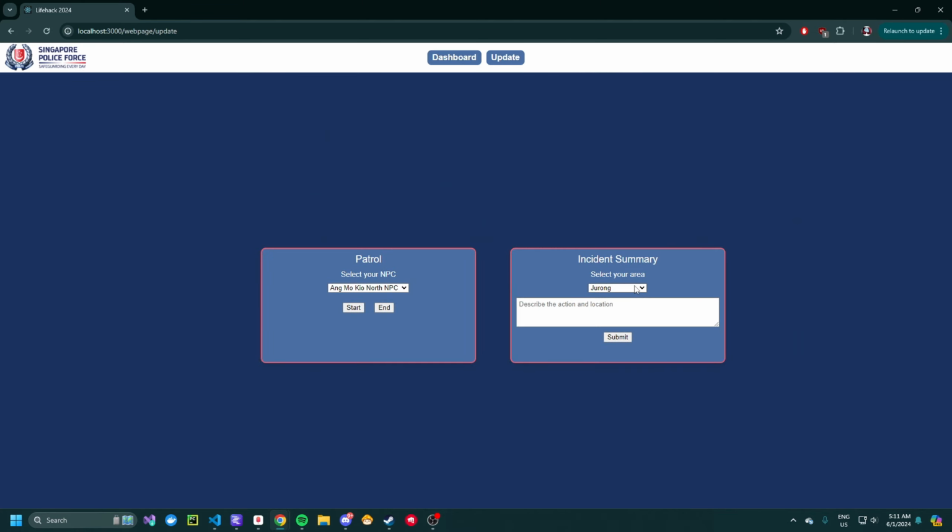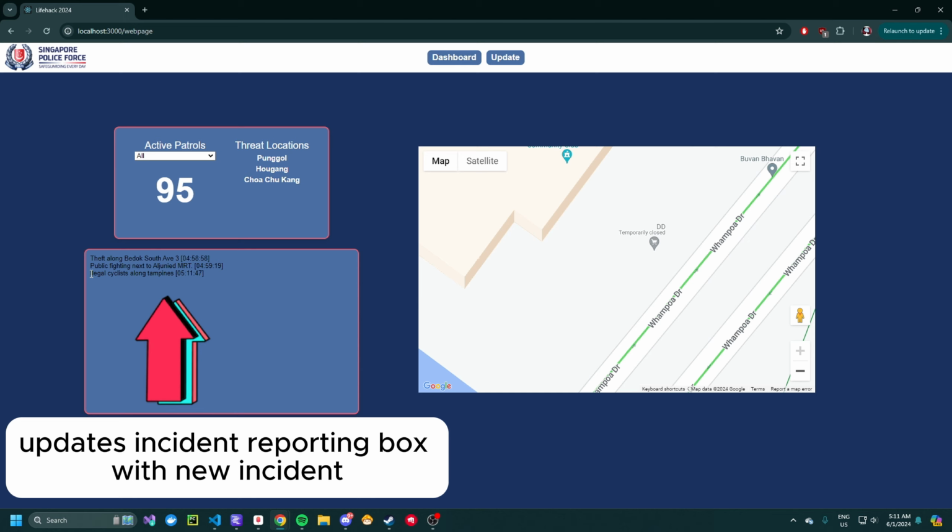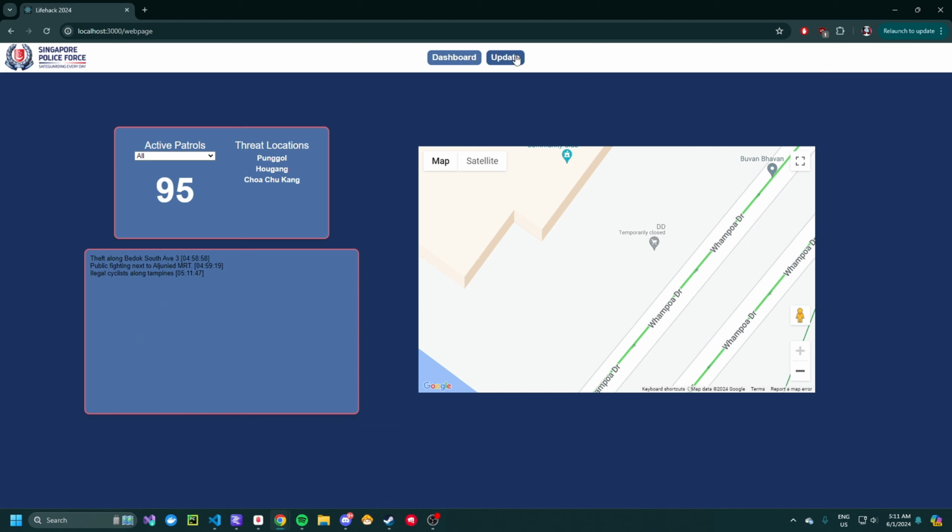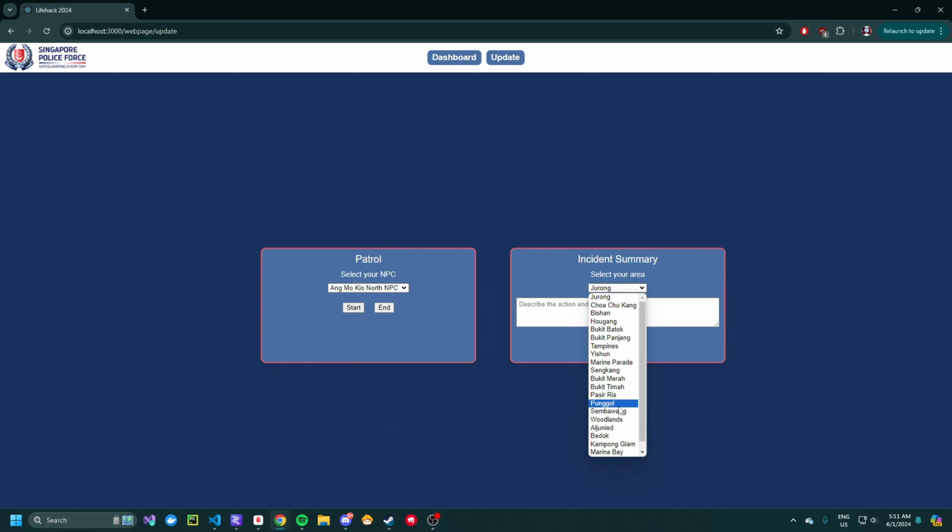Now let's say a new report has just come in and you want to submit it into the database. Let's say we're at Tampines, just say illegal cyclists. Okay, so right here, if we submit, it will just say report completed, and when we go back to the dashboard, it will show what just happened. So for example, since we're at Tampines just now, let's say more and more reports are coming in from Tampines.